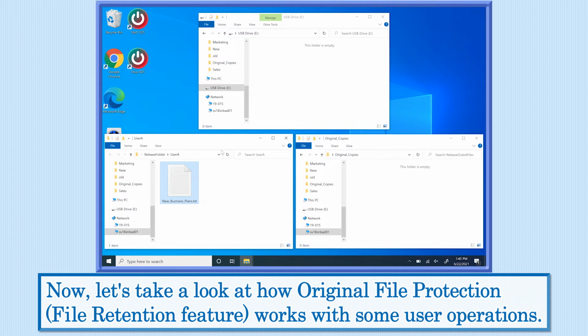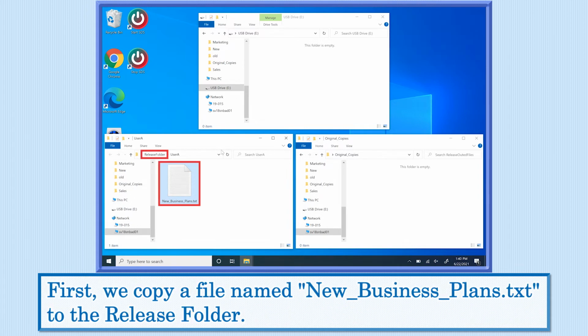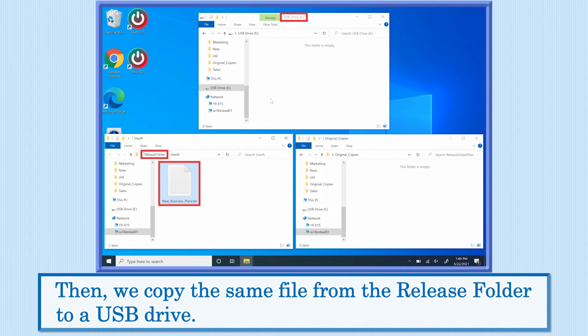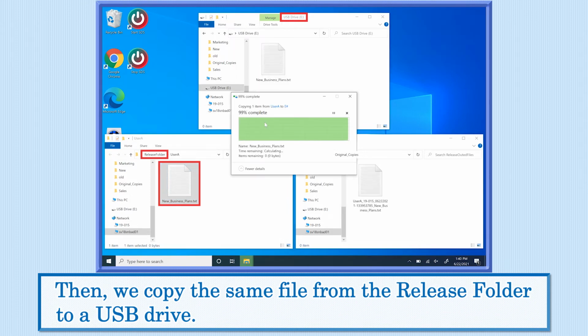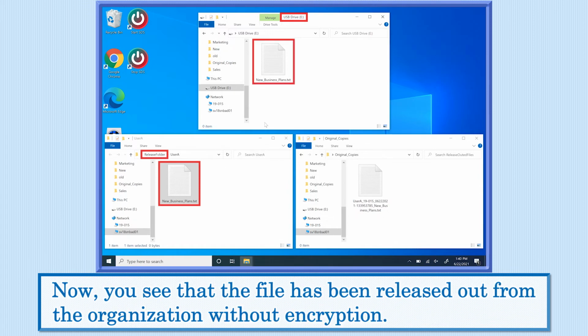Now, let's take a look at how original file protection works with some user operations. First, we copy a file named newbusinessplans.txt to the release folder. Then, we copy the same file from the release folder to a USB drive. Now, you see that the file has been released out from the organization without encryption.